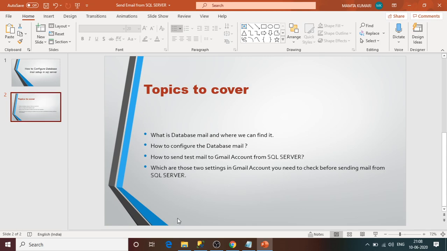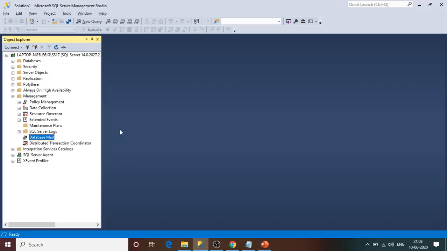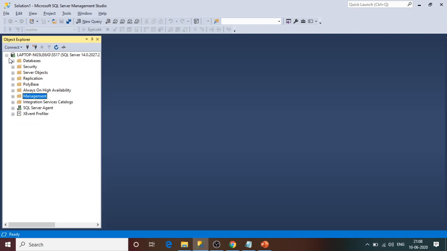So let me jump to this SSMS. I have SQL Server Management Studio, and if you see on my screen, here there is a folder Management. When you expand it, you will see here Database Mail. So here you will see this option. Database Mail is actually a functionality which is given by the SQL Server if you want to send out a mail. Okay, so you can send out a mail through this option.